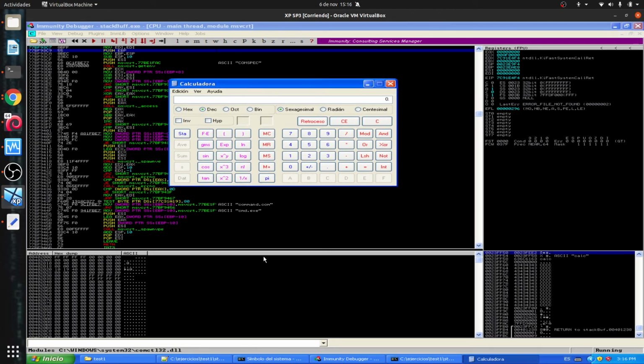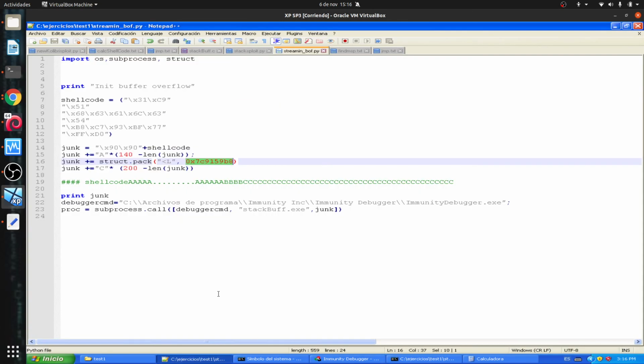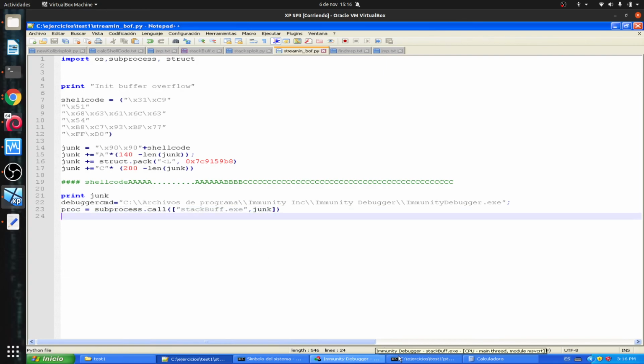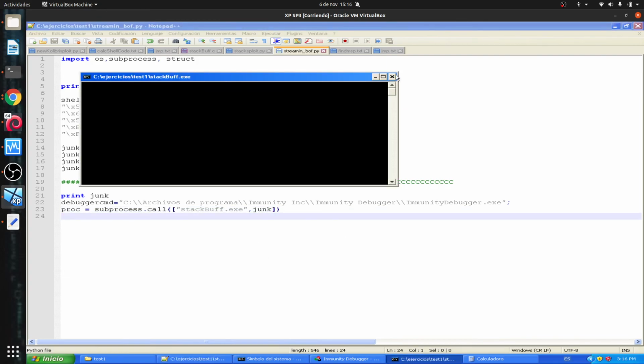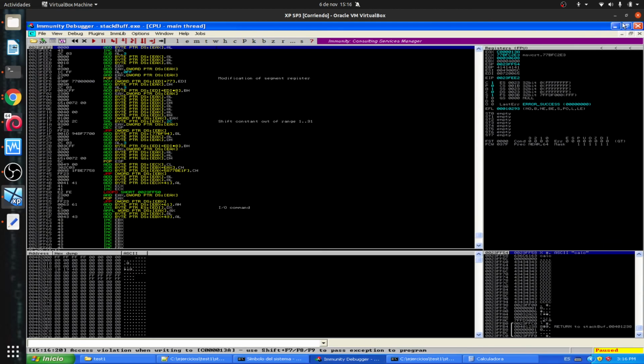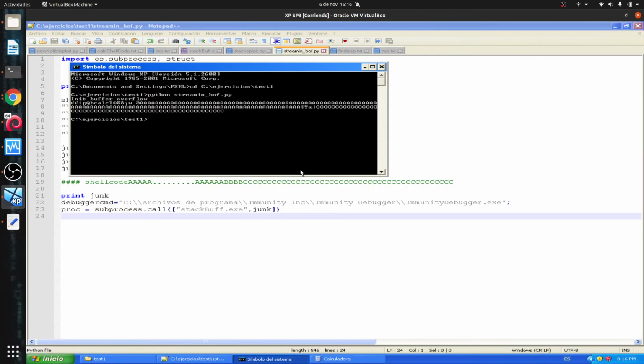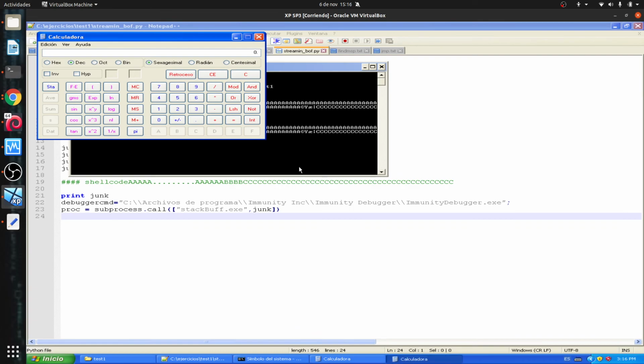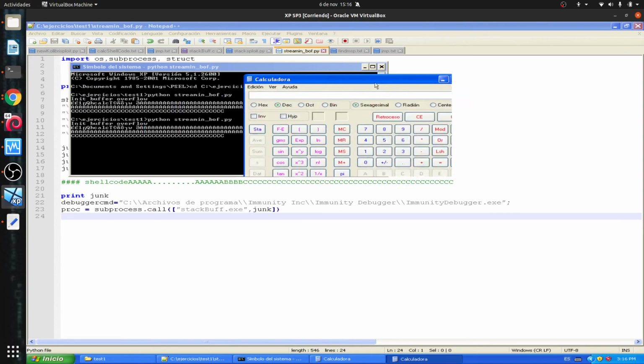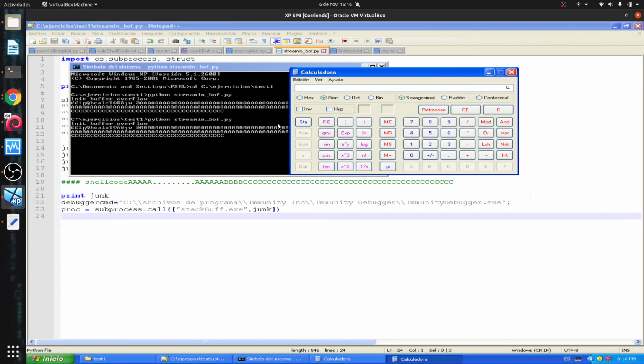All right. Right now we can delete the debugger and execute the exploit alone. When we execute that, it should open the calculator. Yeah, voila. This is my explanation of buffer overflow, stack smashing.